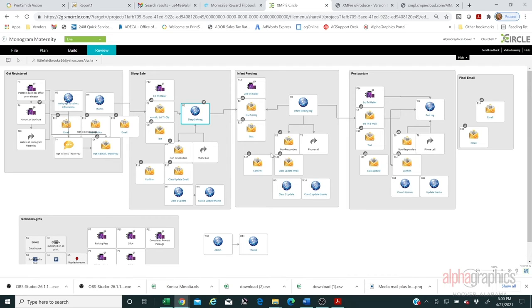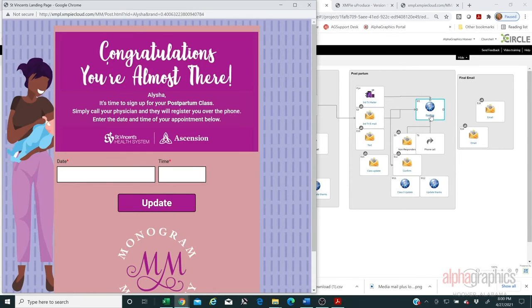So then the same thing happens for infant feeding class. And then once they've had their child, and remember, we know their due date, we've inserted another touch point, or we've got it set to integrate. But the postpartum is a reminder. You'll get a reminder here that says, okay, now it's time to register for your follow-up appointment. That's so important for these moms. Congratulations, you're almost there. It's time to sign up for your postpartum class.